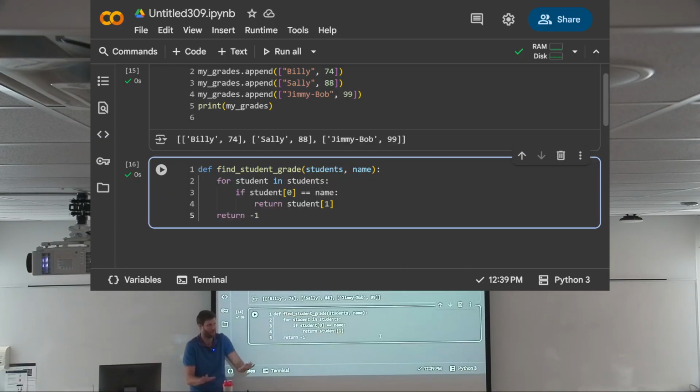Okay? Why are you returning -1 again? That's just, if I couldn't find anything, return negative. It's a sentinel value. It means that if I ever call this function and I get back a -1, the student's not there. Could you return none?